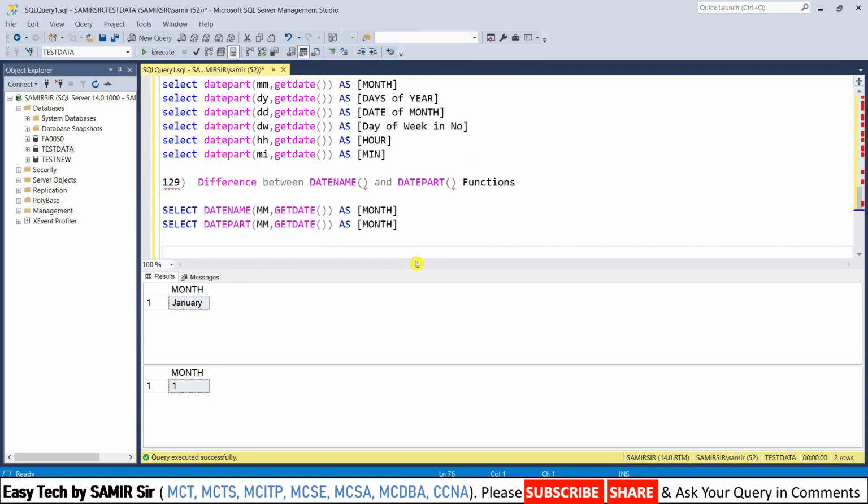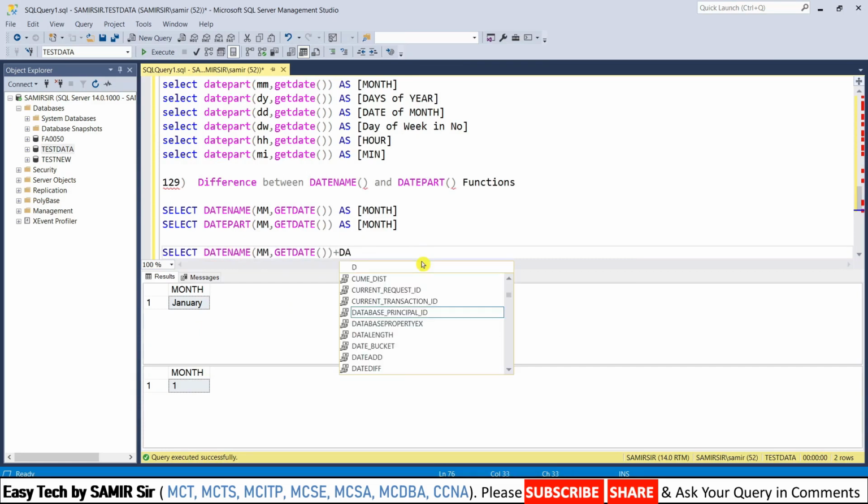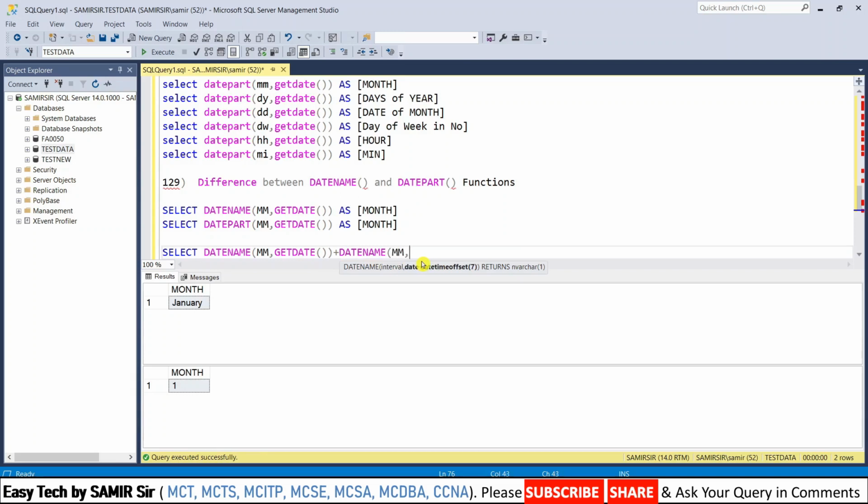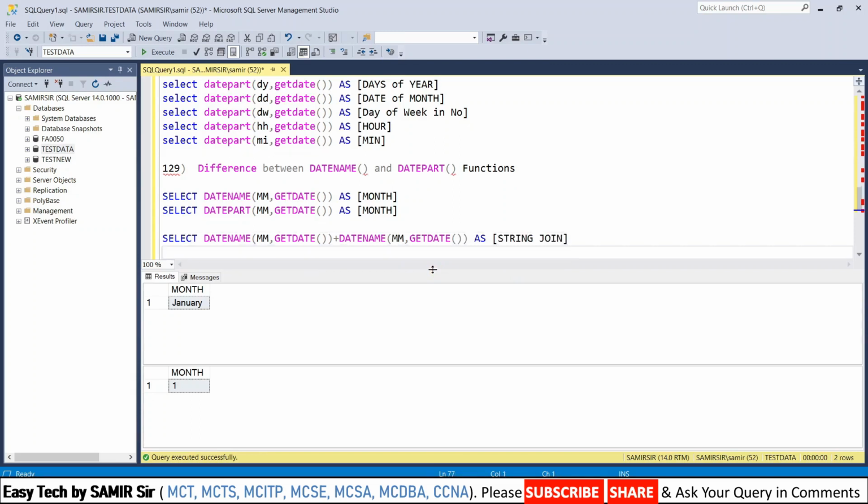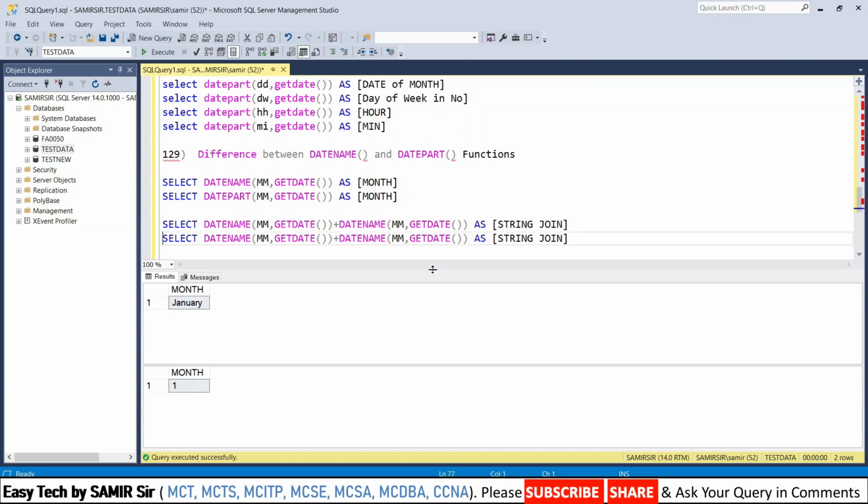Similarly, if I try it this way, select DATENAME of GETDATE plus DATENAME of GETDATE, it is a string join, whereas if I copy the query and paste it, select DATEPART of GETDATE plus DATEPART of GETDATE, now this will be integer addition.